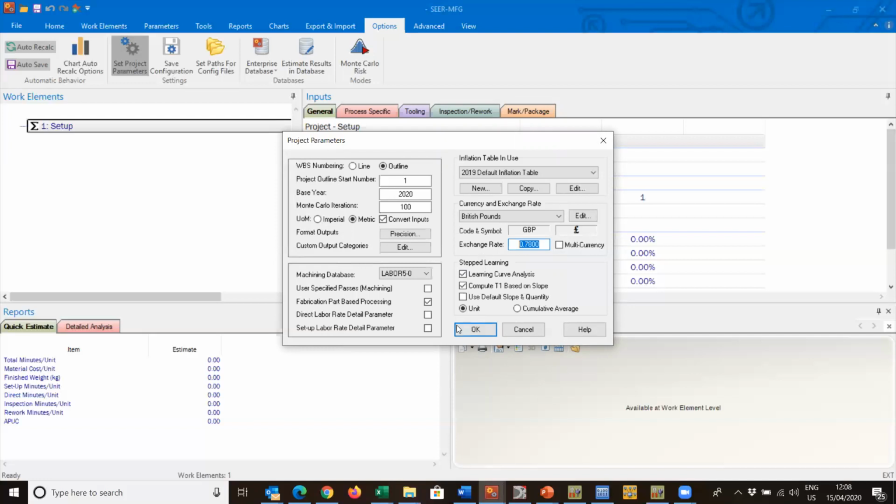We then step into the type of learning we have. So we have turning learning on or off, and then we have the choice of computing T1 based on slope, which is my personal preference. That's going to calculate your T100, T1000, come up the slope, and it will then give you a T1 based on the percentage of the learning. And then if you alter the percentage of that curve, T1 will go up and down accordingly, and T1000 will remain constant.